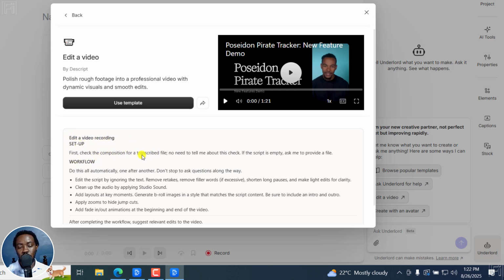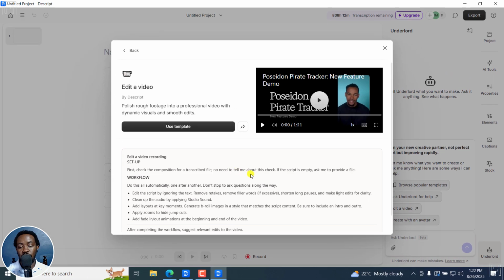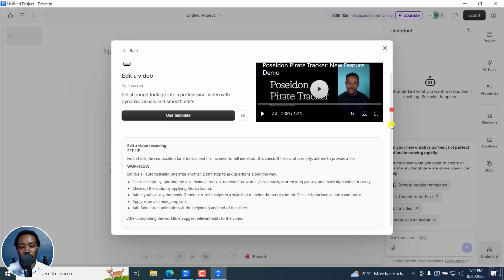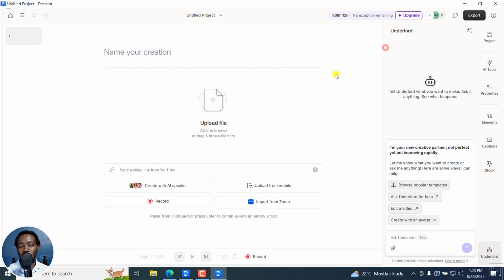First, check the composition of a transcribed file. No need to tell me about this check. If the script is empty, ask me to provide a file. So workflow and all that. So you can see what it does, and all the other templates do different things. So try them out and see if it works out for you.